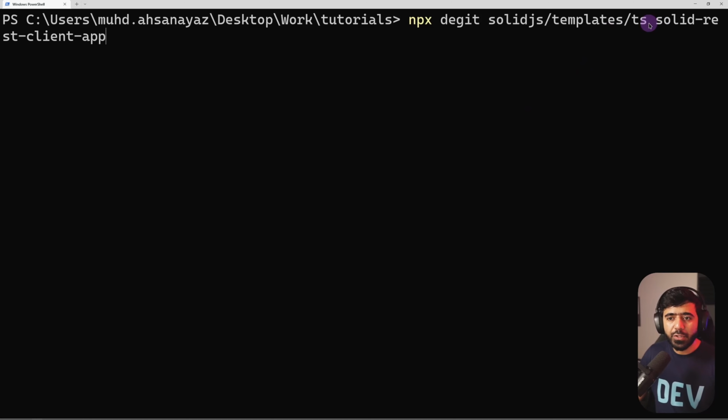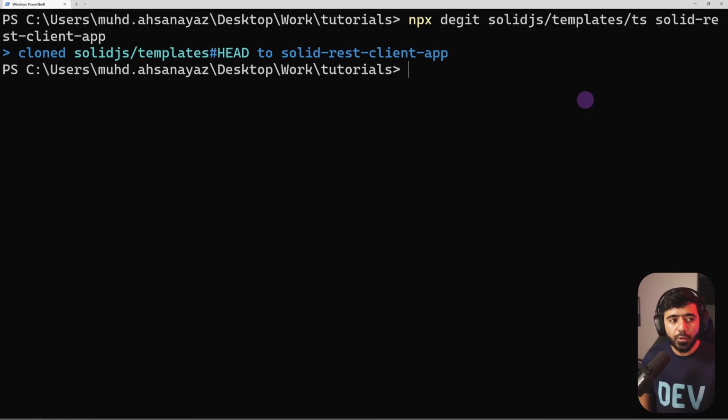Now notice that we are using the TS template, which means we are working with TypeScript in our application. So we are not going in blind and breaking things just because we don't know how things work. Once you do so, it's going to create the folder, and it just clones it and doesn't install the dependencies.